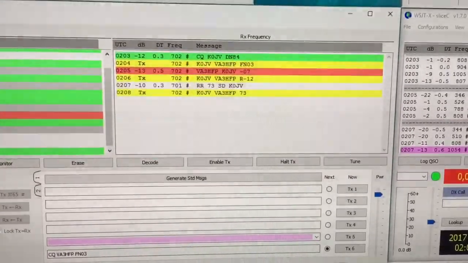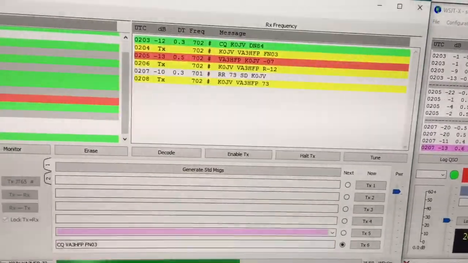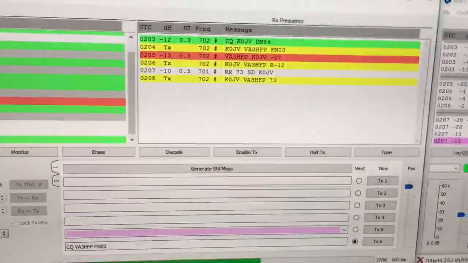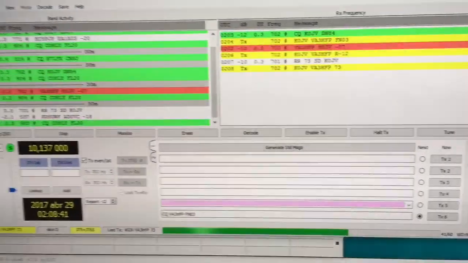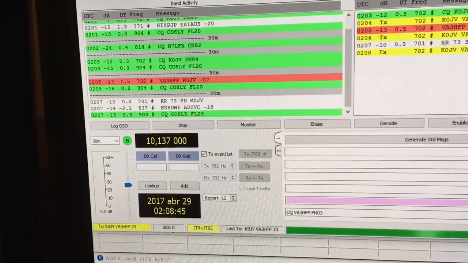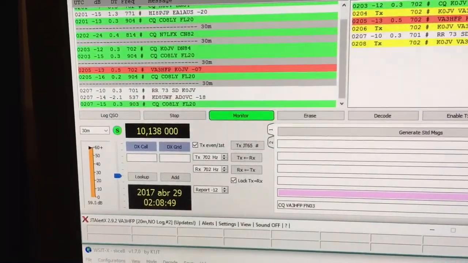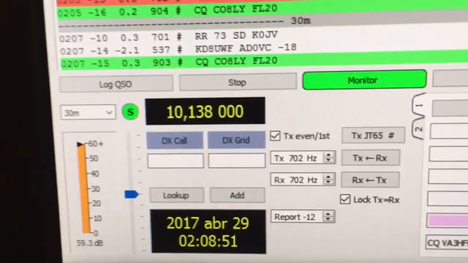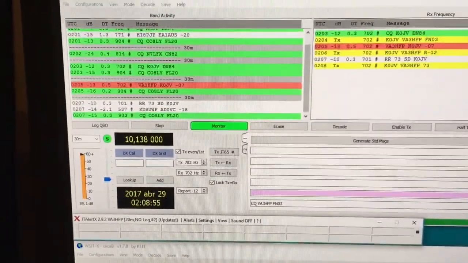He sent me my signal report, -07, even though I was using 90 watts, as you guys saw. I replied to him as -12. You can see here the interaction. His signal to me was -12, then -13, and his last R73 was at -10, so the band changed while we were talking.